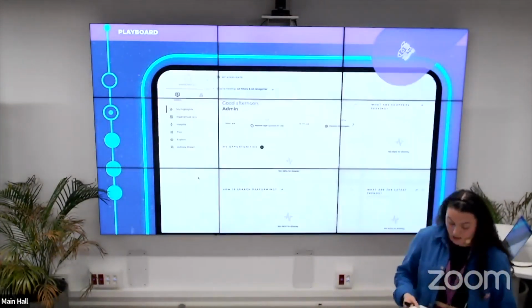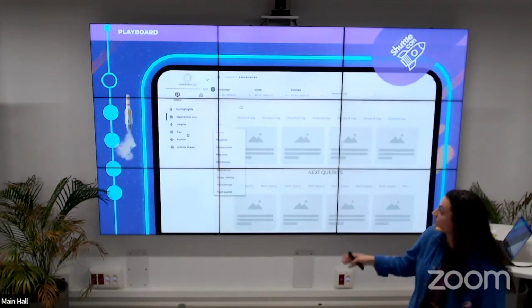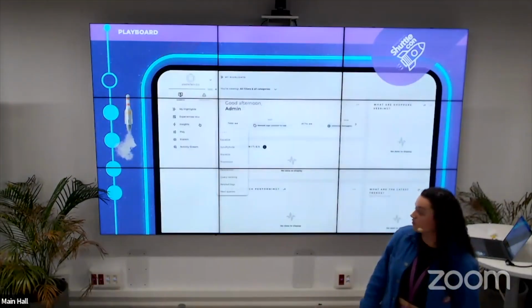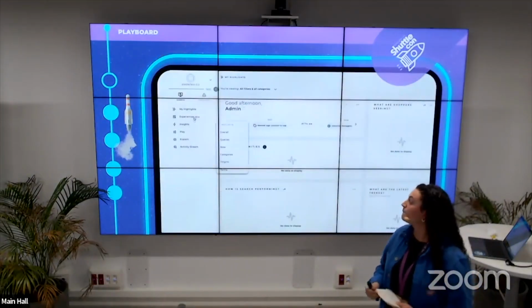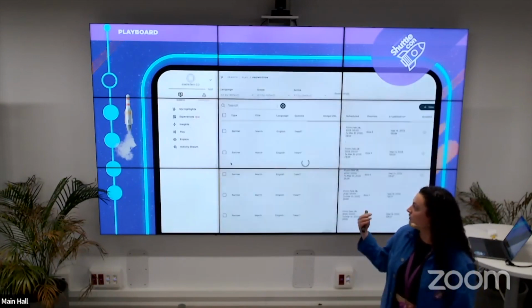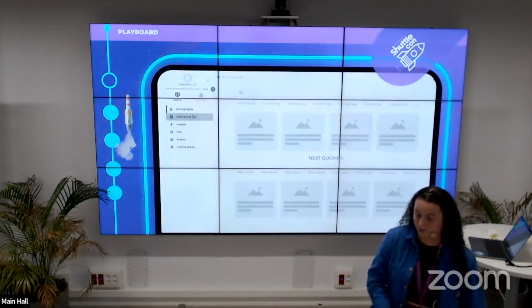And this is the last example of the playboard. In the playboard, we have a sidebar menu with several microinteractions. Thanks to them, whenever you look at the sidebar menu, you can identify which section of the playboard we are in.